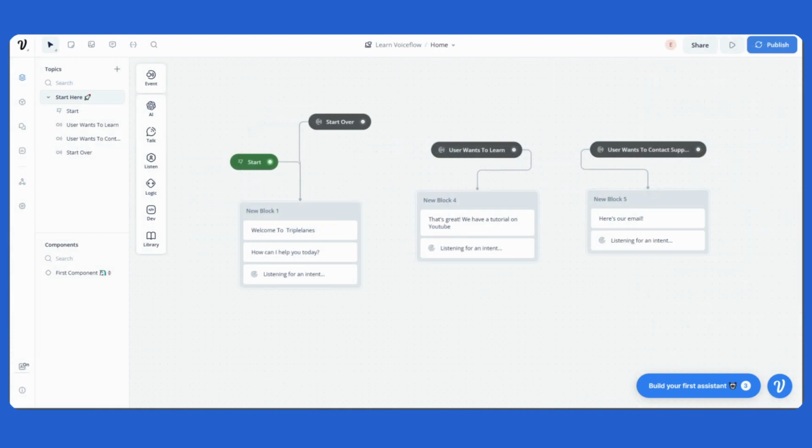And that's it for part 4 of our chat building tutorial series where we teach you how to build your own custom chatbot without the need for code.